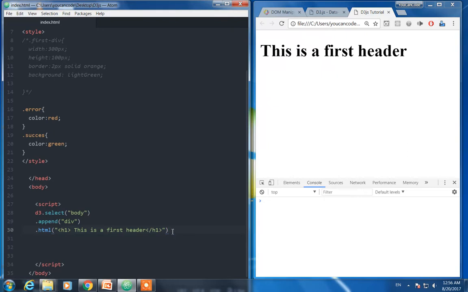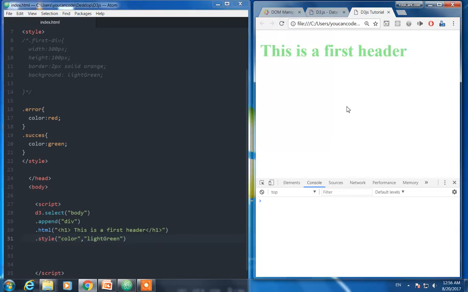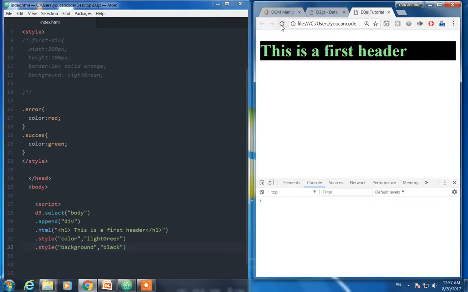Can we also modify the property by adding some style? For instance, the color is going to be light green. Yes, of course it's going to be light green. You can also change the background style, and the background is going to be black. Do you enjoy black? I don't think so, but anyway, so dot style border radius, I like some border radius 5 pixel.